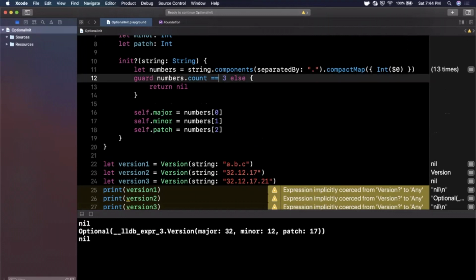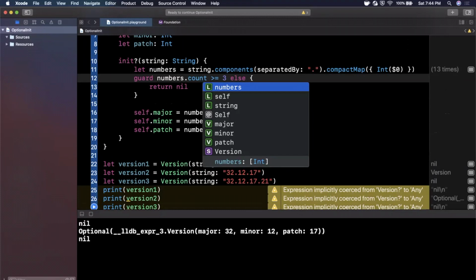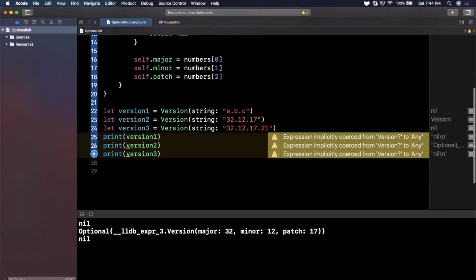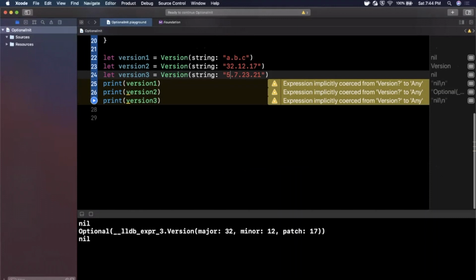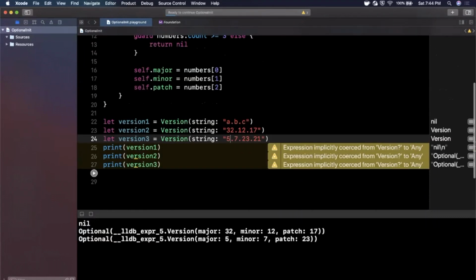Now what you could do is say this is greater than or equal to 3. That way it'll just pick up on the first 3 numbers, ignoring the fourth. Let me change up these numbers. We'll say 7 and let's say 5. Let's hit pause and play one more time. And now you'll see that the third one will be valid. We'll pick up 5, 7, and 23, simply ignoring the fourth number here. So that's basically failable initializers in a nutshell.